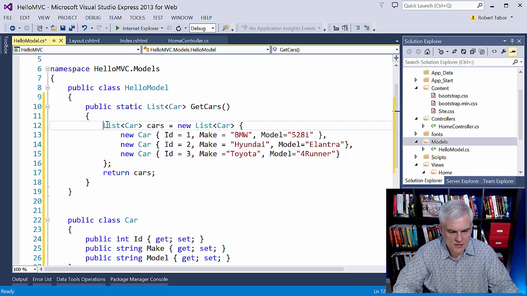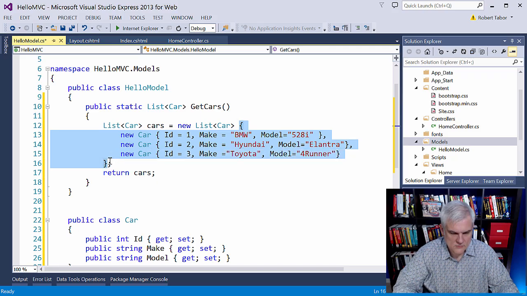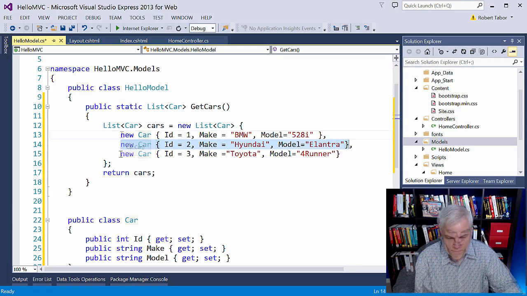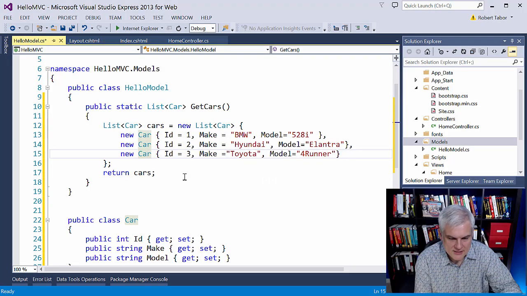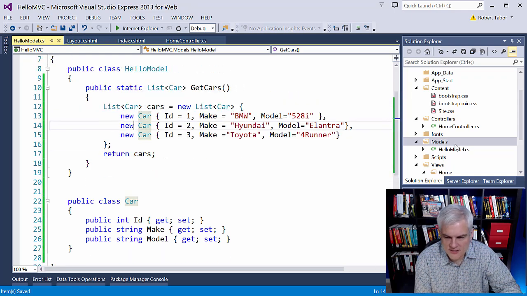And so here I'm just creating a new instance of list of car called cars, and I just start using that shorthand syntax to add new instances of car to that collection. So these are object initializers, and then the whole thing is a collection initializer, right? So I create 3 cars, BMW, Hyundai, and Toyota, and then I'm going to return that collection to the caller, all right?